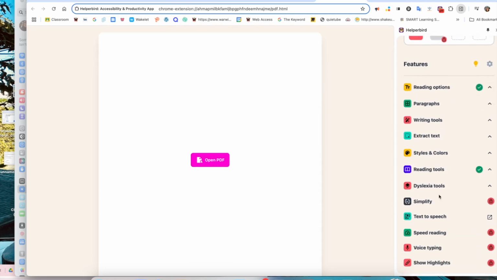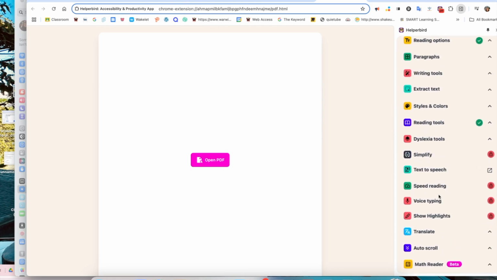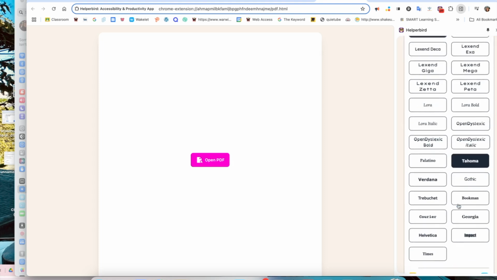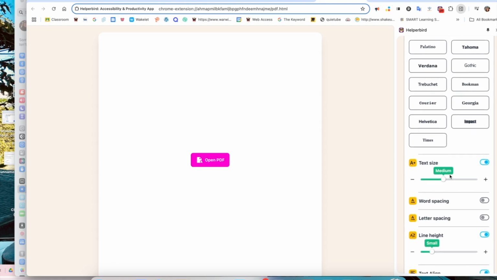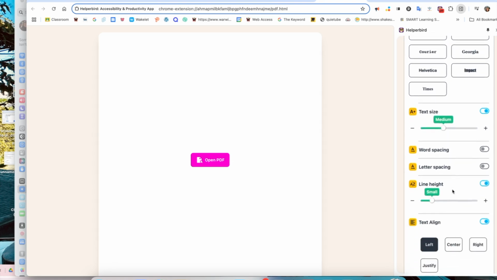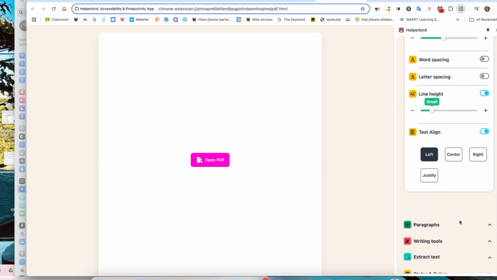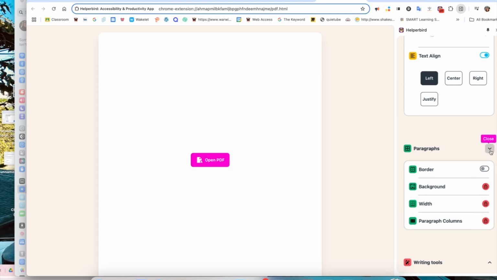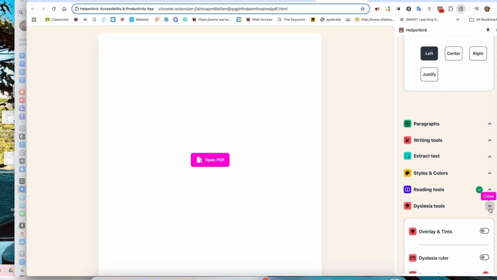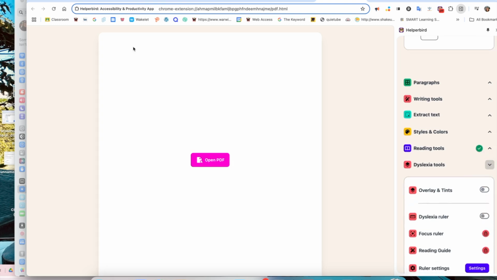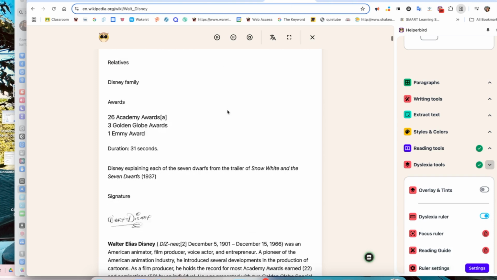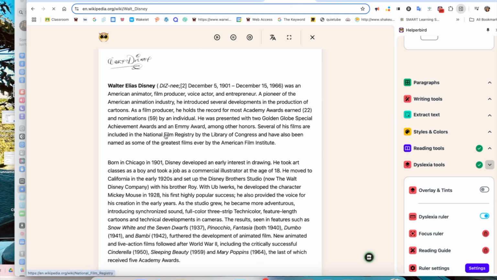If you look down here, you also have a whole menu of things. Reading options. If you wanted to change the font, they have an open dyslexic font that you can change it to. Again, if you wanted to change your text size, word spacing, letter spacing, line height, if you wanted to align, paragraph, you notice there's a lot of features that are locked, but playing around, dyslexia tools, there's a dyslexia ruler that helps you. If I were to go here and turn on the dyslexia ruler, what it does is it creates a ruler where I'm reading.